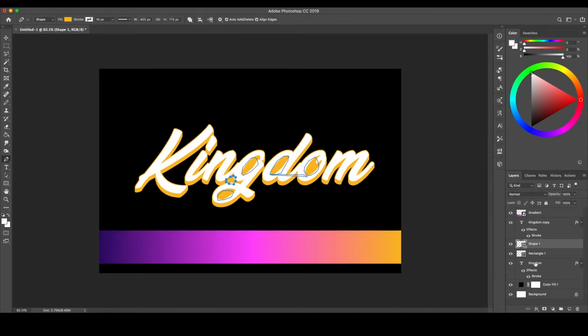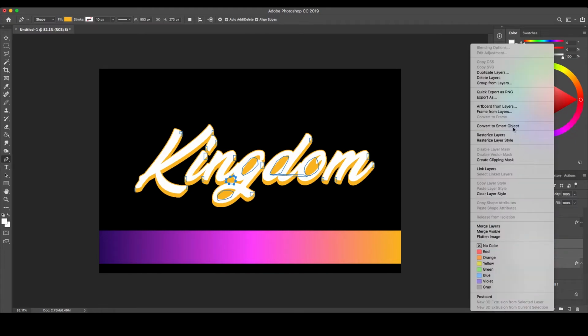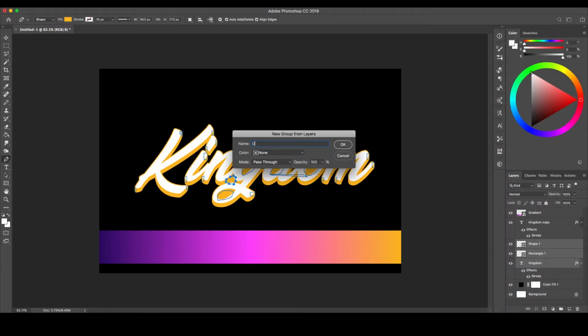Once that's complete, go to your Layers tab and select both our new shape layer and our orange text layer by holding Shift and clicking on one after the other. With both layers selected, right-click and select Group from Layers.